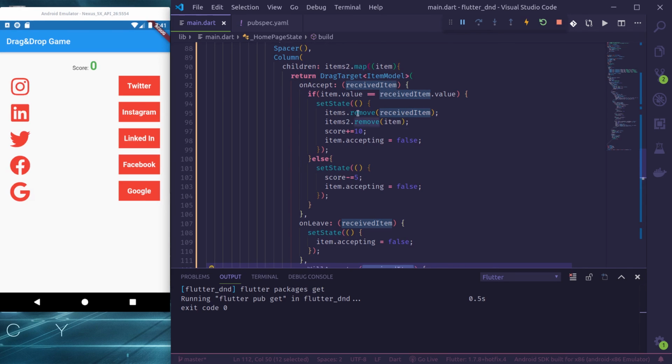Here we are checking whether the received item is correct. Then we are removing the item from our state, increasing the score, and if it is incorrect, then we are decreasing the score. So this is how easy it is to use draggable and drag target widgets to make drag and drop functionality in your Flutter application.